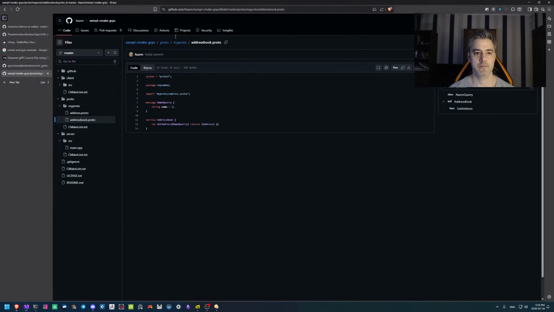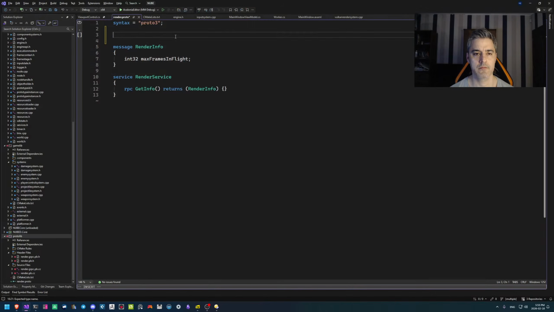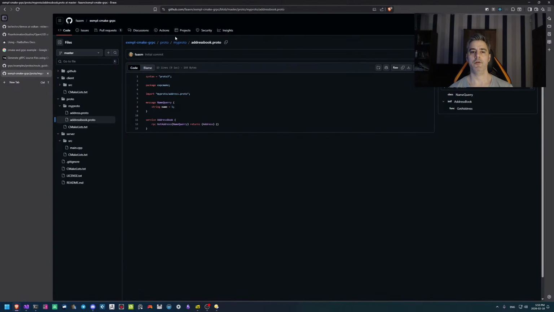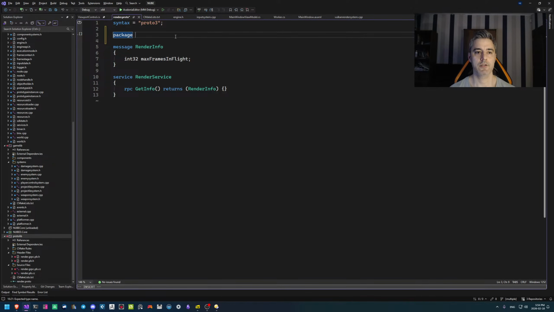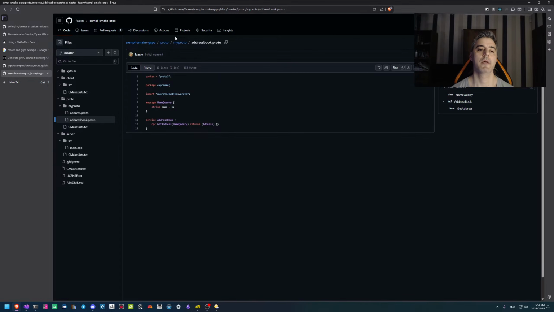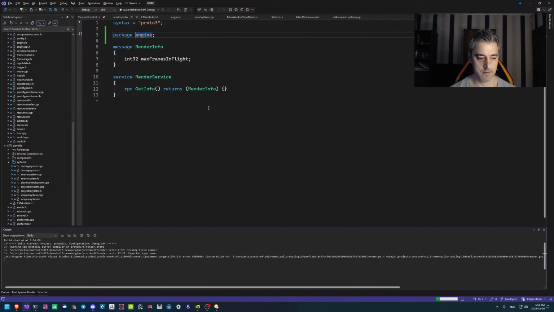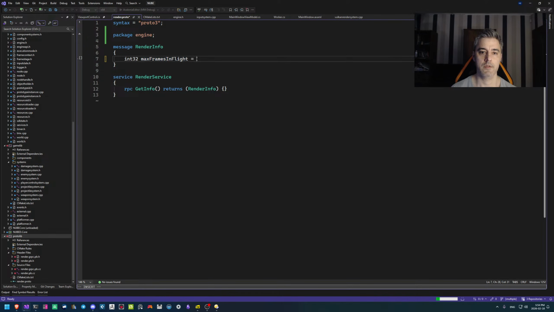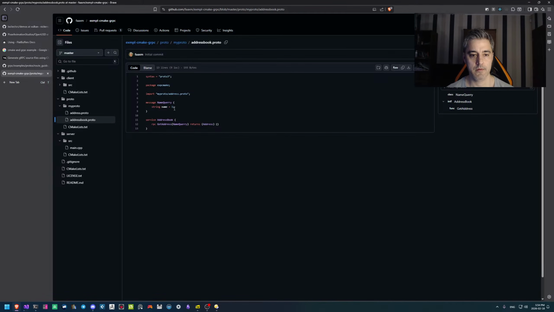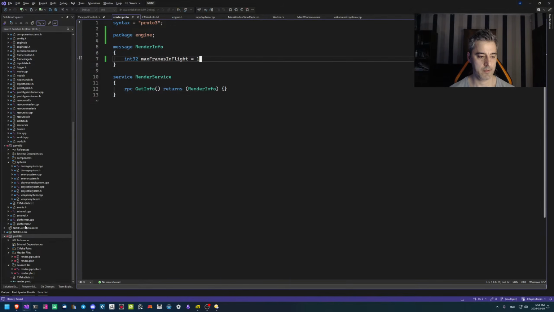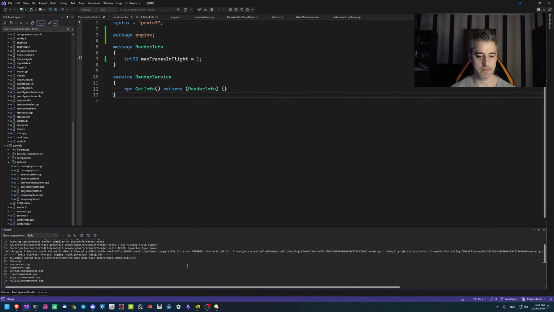So let me... I have no idea what package. Is it package? Yeah, it's just package. We're gonna say engine. No. Let's just call it engine for now. I don't even know what this engine's called. Missing... Oh yeah, this needs a 1. Yes, that's the problem. Now, if I build this, it's rebuilding.